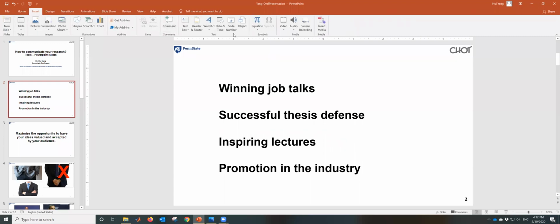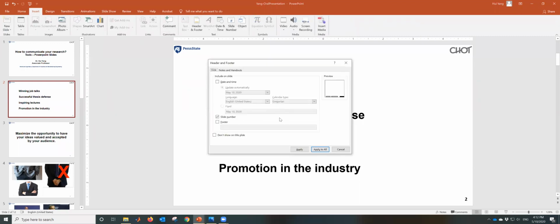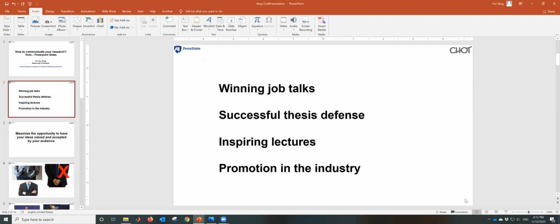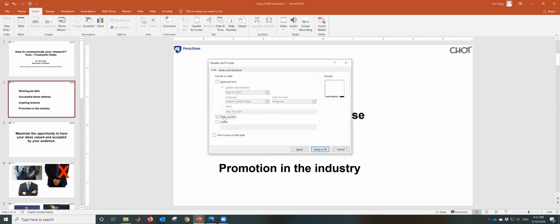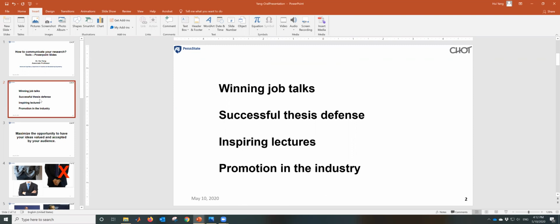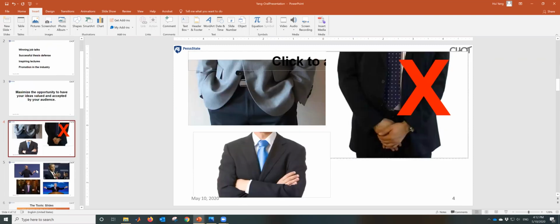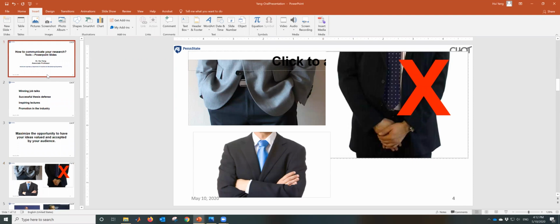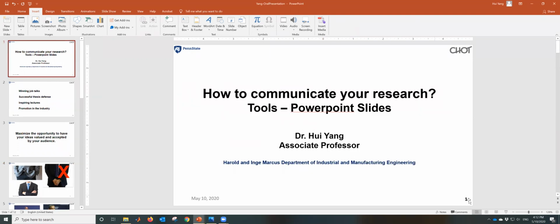You just go Insert, Slide Number. If I uncheck this one, apply to all, you don't see the slide number anymore. But if you check the slide number and check the date and time, and apply to all, you will see they appear in every slide you have. So this is very important.